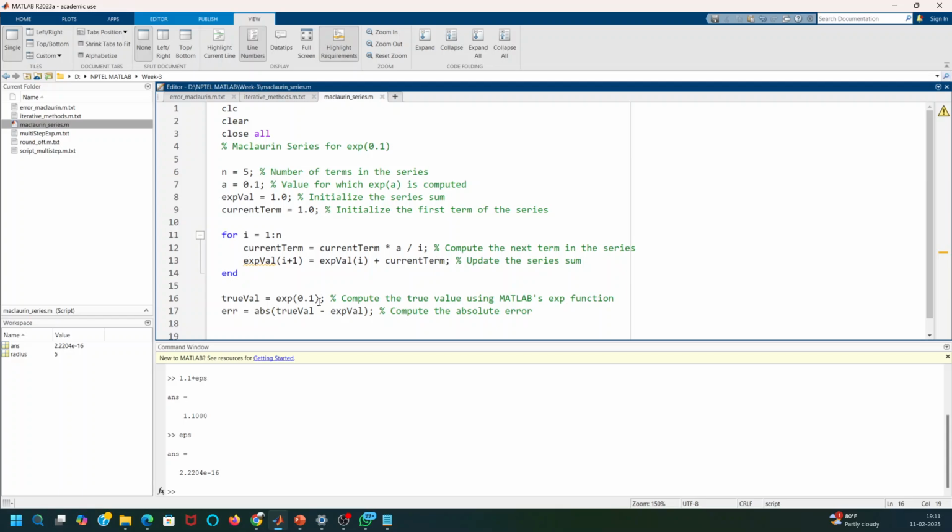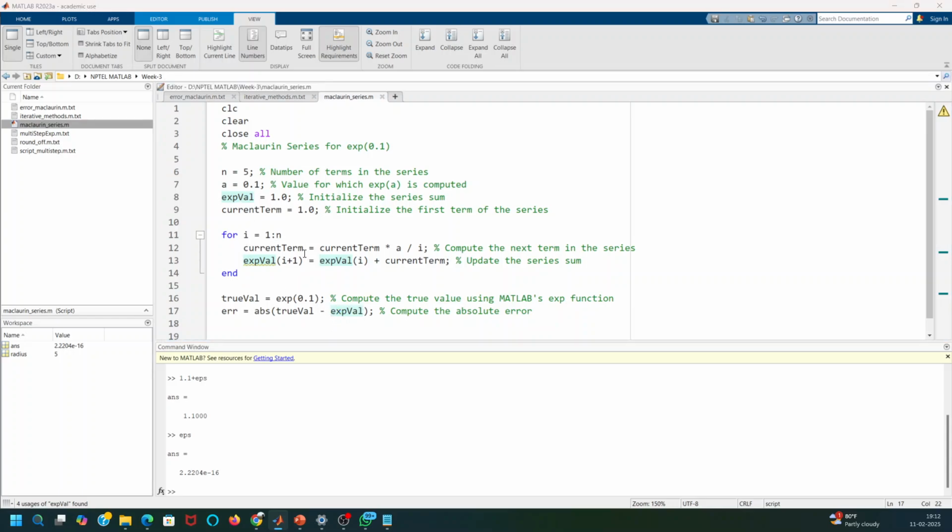But internally, what MATLAB does is also a numerical method only, but it will be very precise compared to what I am doing here using 5 terms. So we can say this is a true value. It's not exactly the true value, but we can say that this is a true value, since it does the calculation with very fine precision. Then I have the error, true value minus exponential value. The exponential value is nothing but the value which I have calculated using the Maclaurin series.